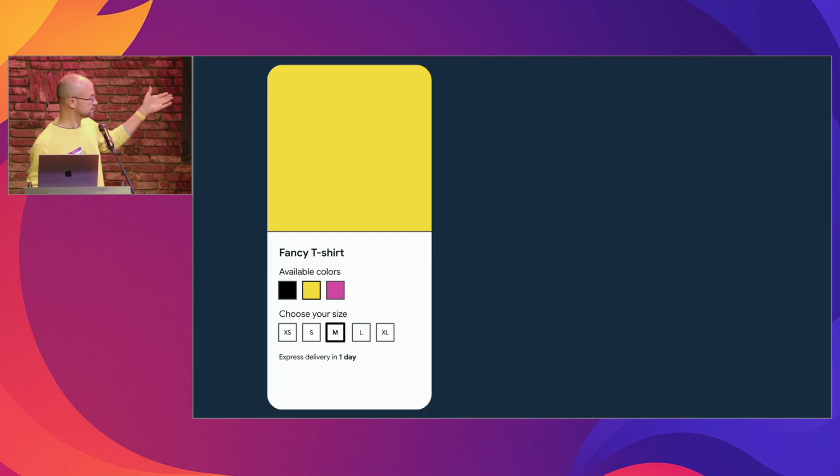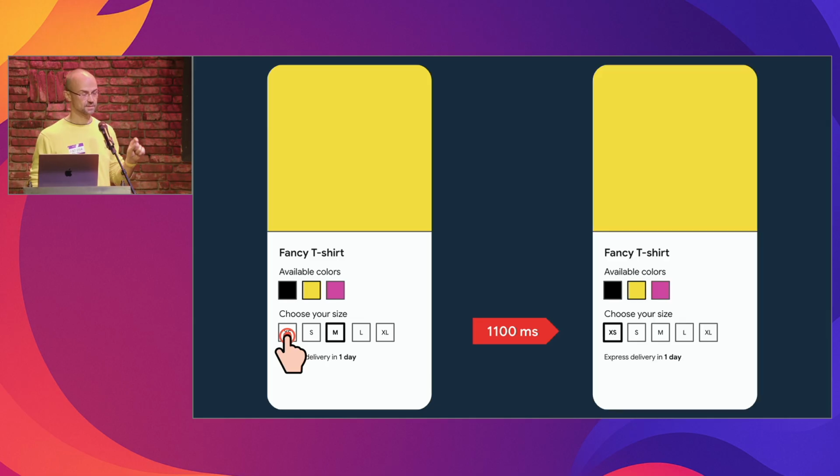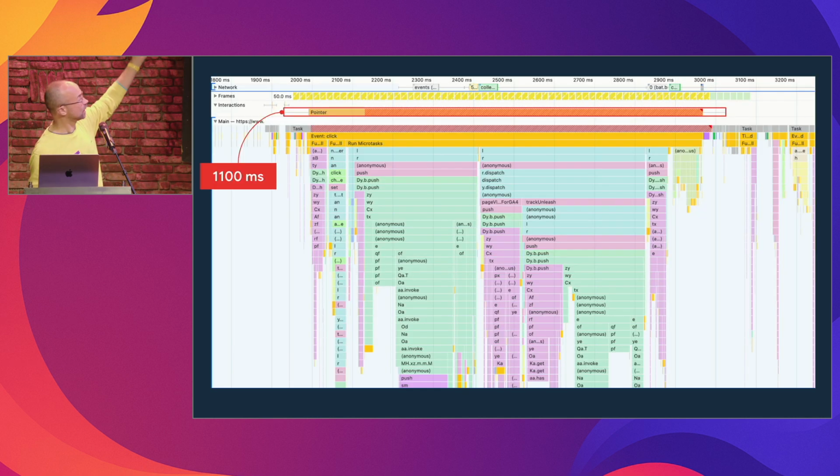You can see the selected size is M. It's an e-commerce website, right? And when users clicked on another size, it took 1.1 seconds to just do this. Nothing asynchronous, it's not a fetch, just the main thread being hogged by all of those calls.